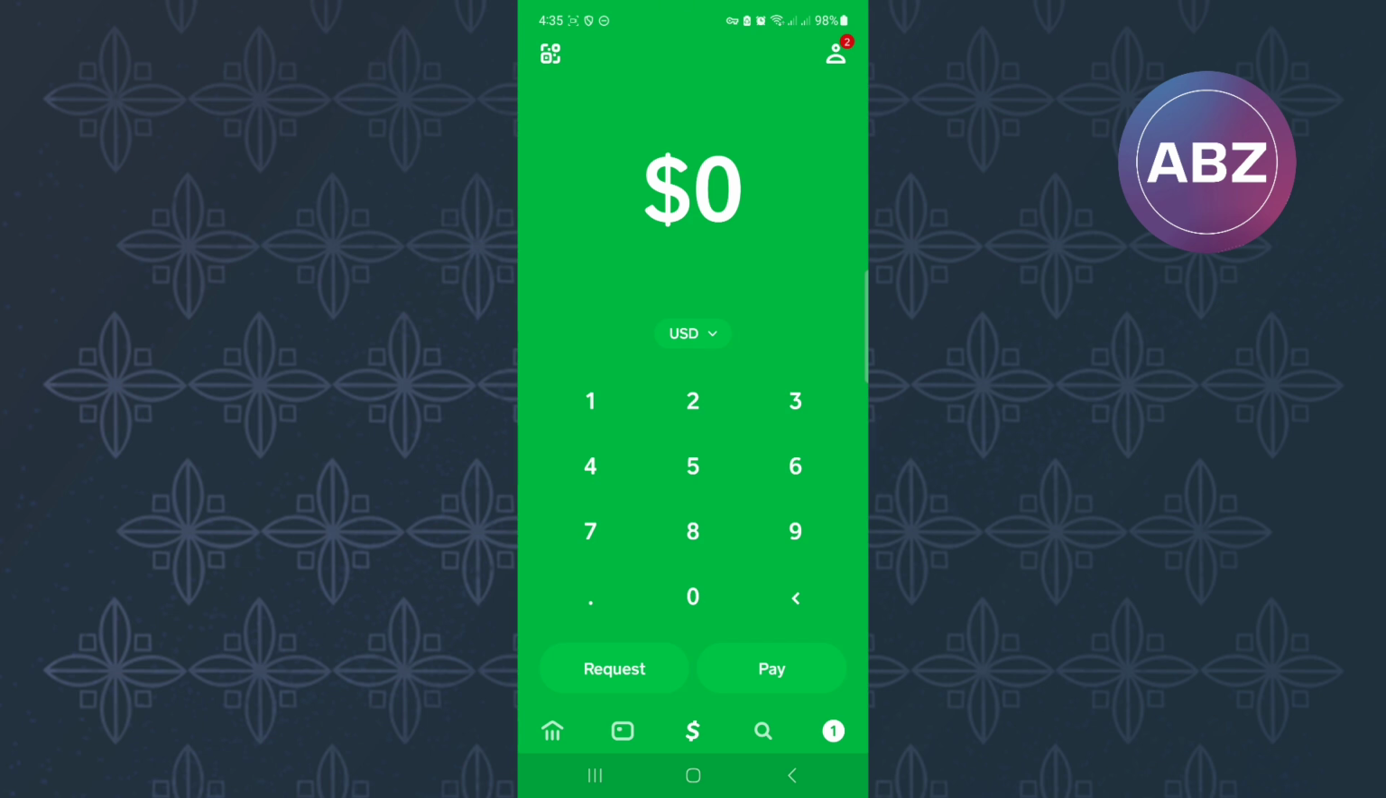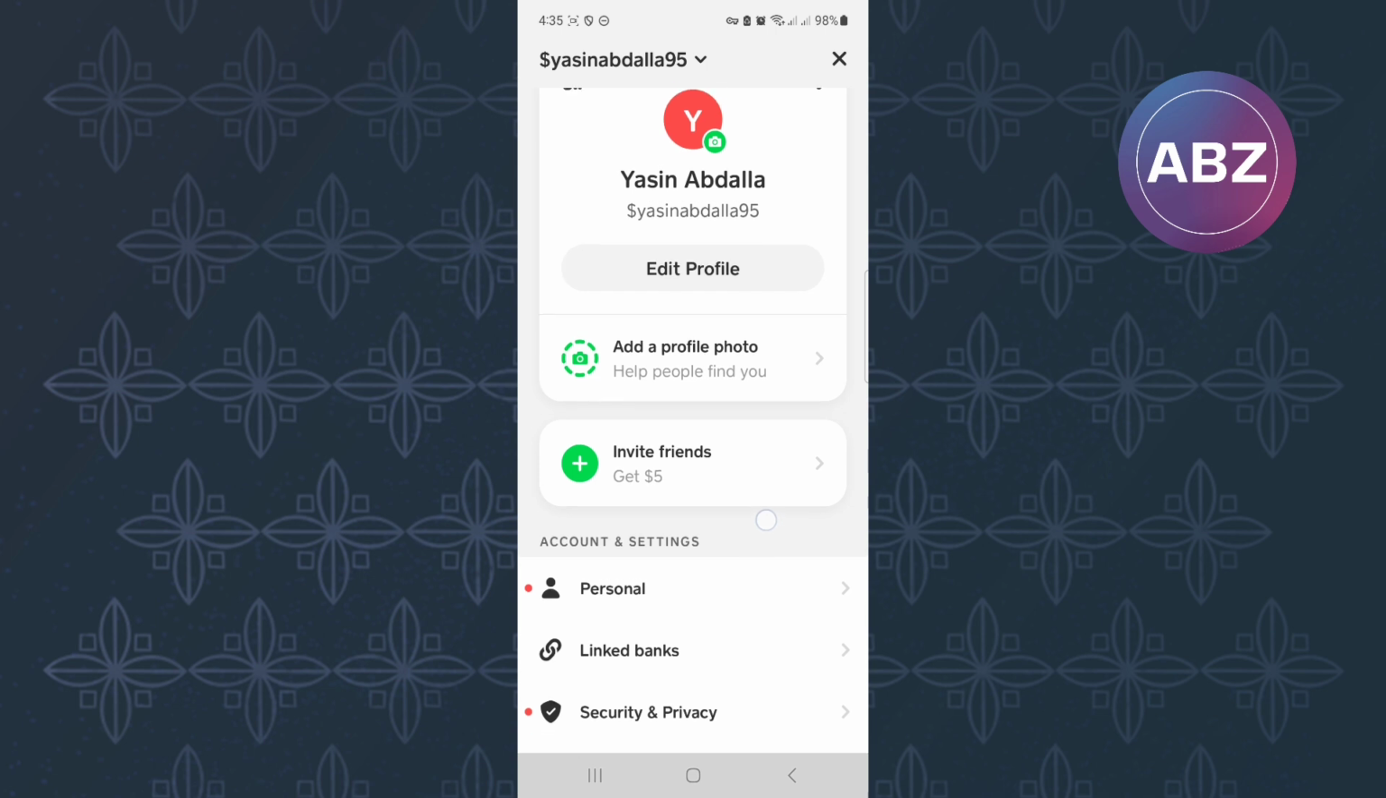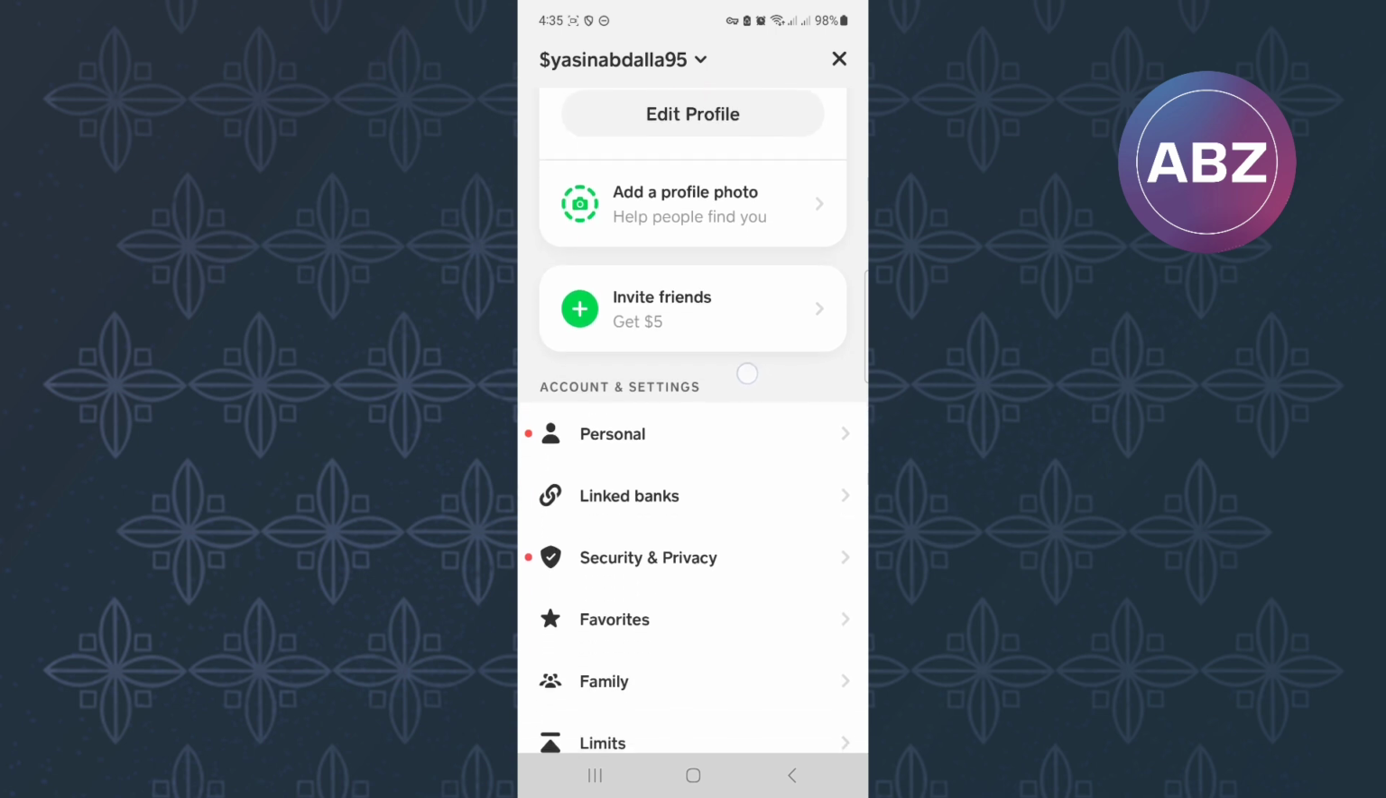You will land on the app's homepage as you can see here. After that, tap on the profile icon at the top right corner of the screen. This will take you to the profile section of your Cash App account. On this page, there are options that you can use to navigate to different sections of your Cash App account.